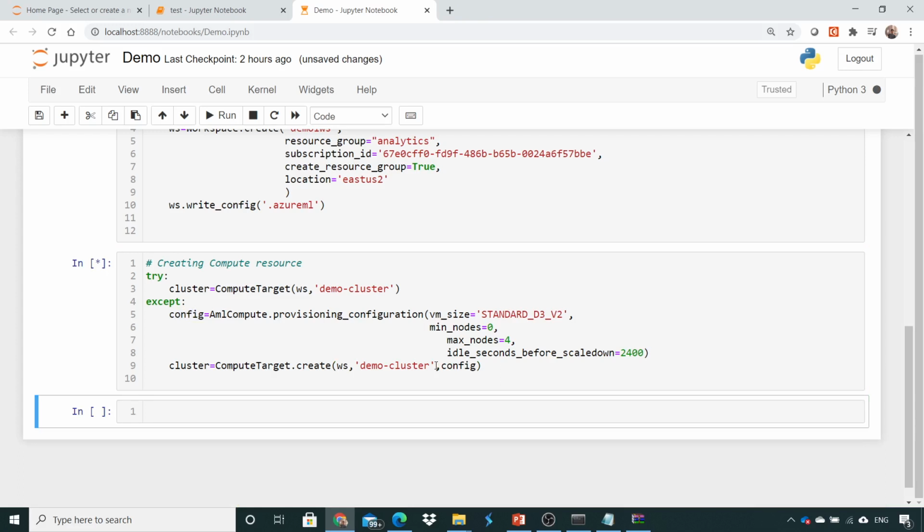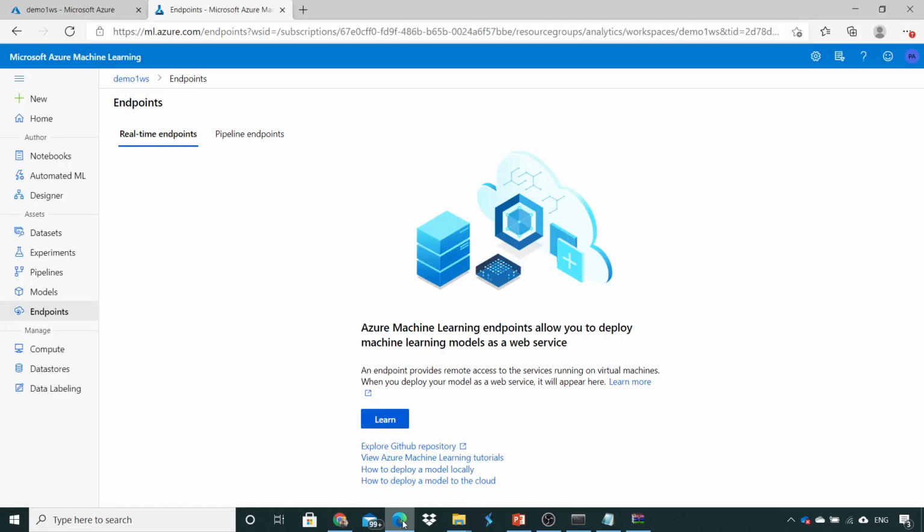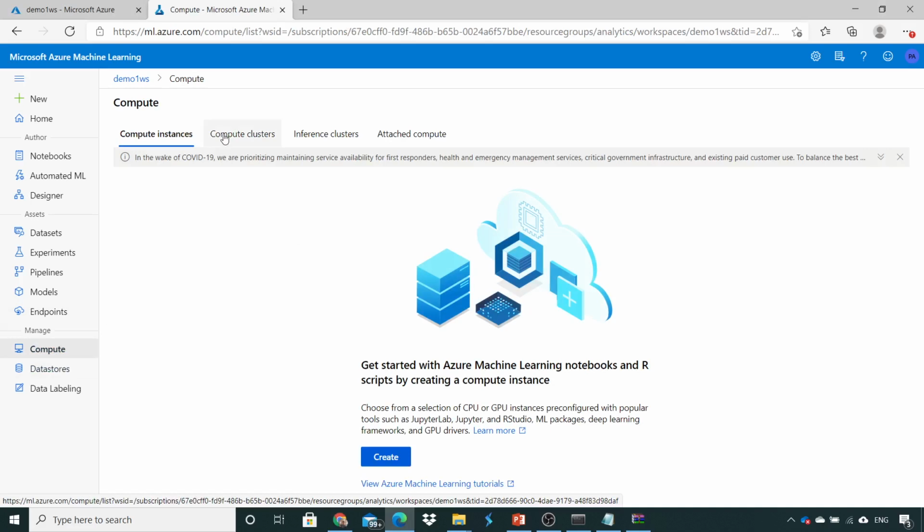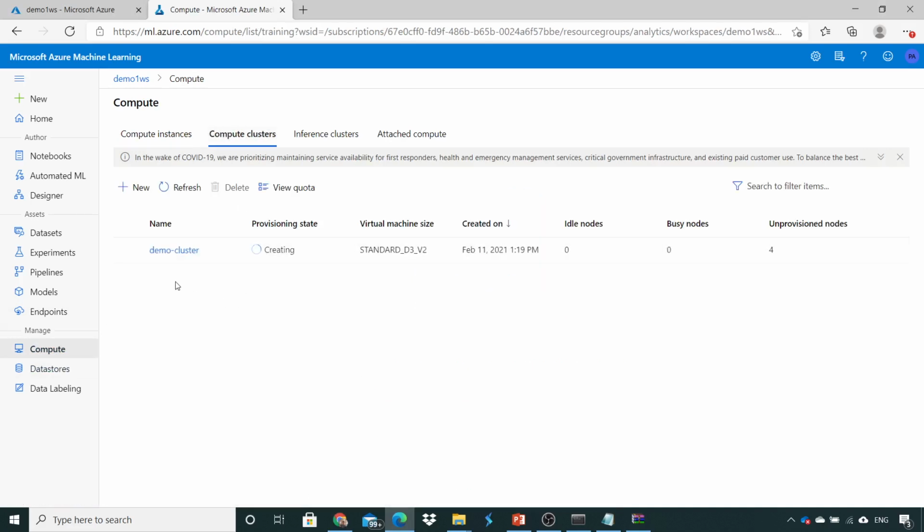Now it starts creating a cluster with 0 to 4 nodes. Oh wow, it has already been created. Let's go to the portal and see whether it has been created over there or not. I'll go to the compute cluster and you will see this demo cluster, with the idle node 0 and the maximum node 4. It is still in the process of being created, so it will take a few minutes. We'll come back when it gets created.